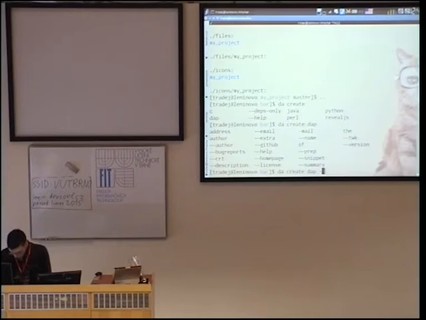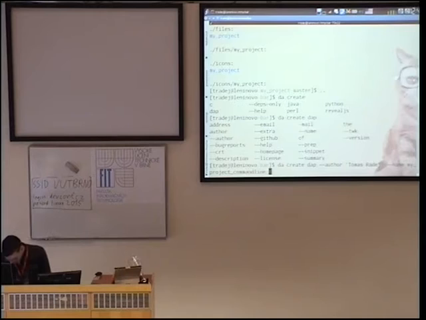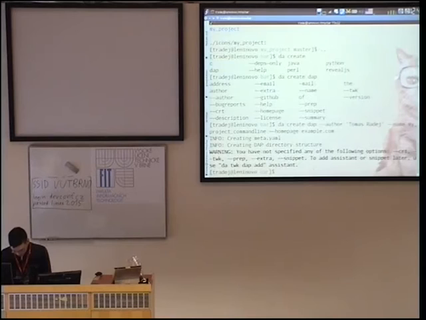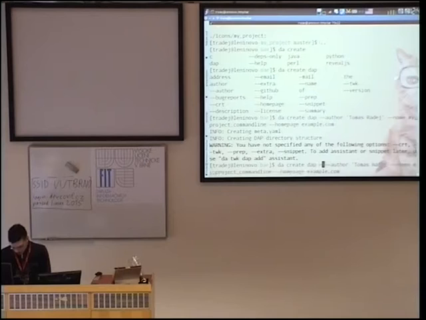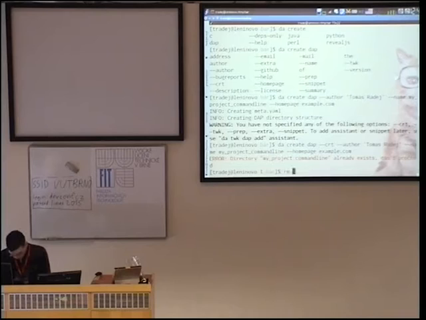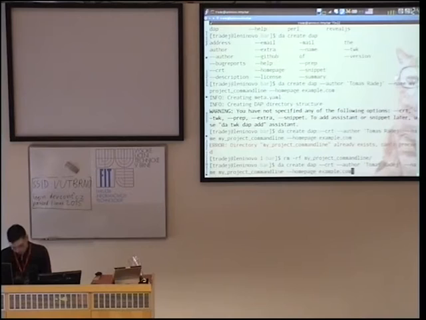So author, that's me. Name, that's my project command line. And homepage is example.com. Oh, and I forgot that I wanted to create the creator assistant. Oh, sorry. Yeah. It's really careful not to delete the files, so you need to delete the subs.